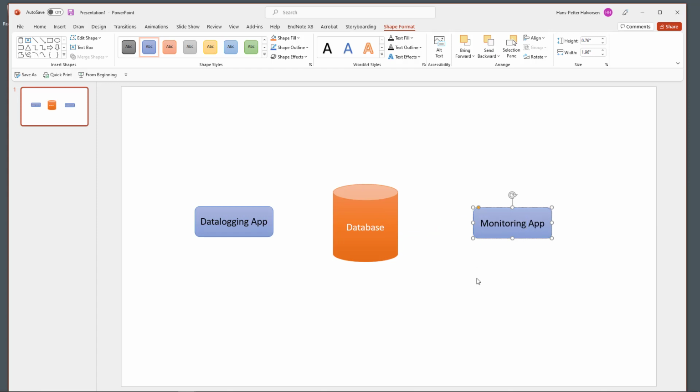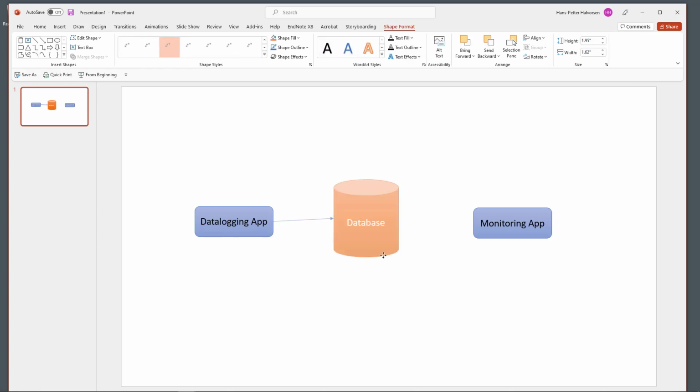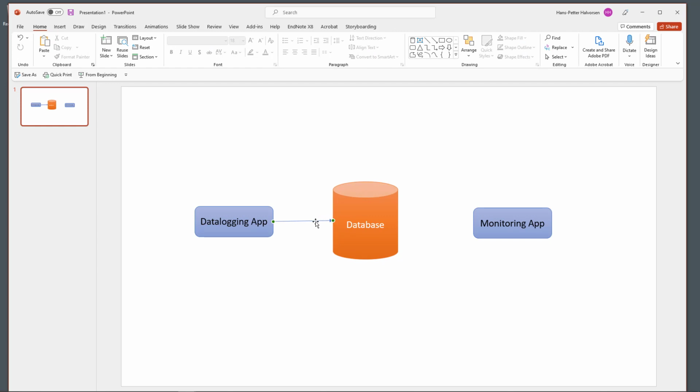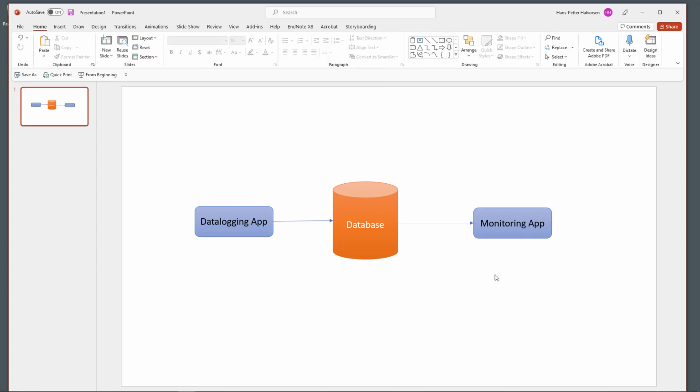monitoring application as well, and then I just use some arrows. So then the values from the data logging application go into the database, and the values from the database are presented in the monitoring application like this. So now basically I've created a simple system sketch.